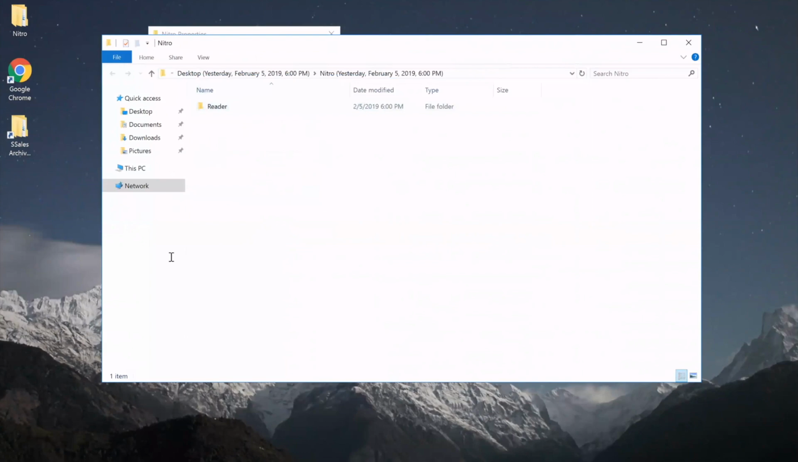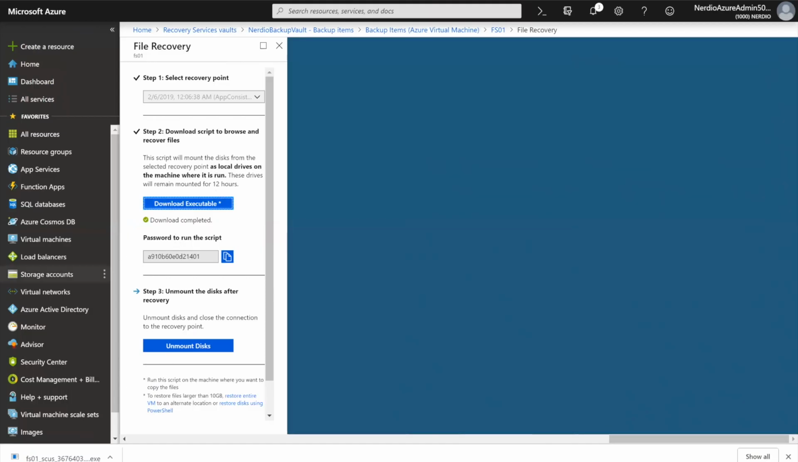The second go-to place is what we just did, right? So here's my executable that's been downloaded. Here's my password. So I'll click that to copy it to clipboard.